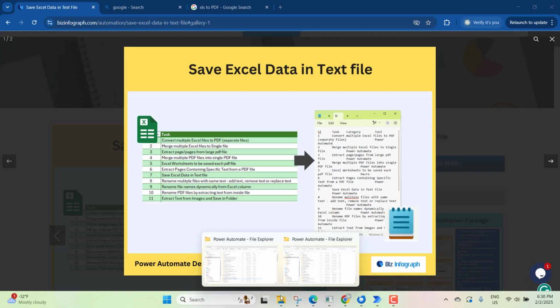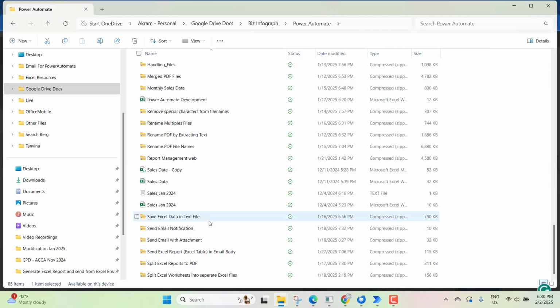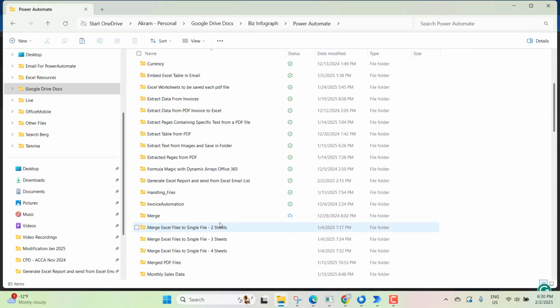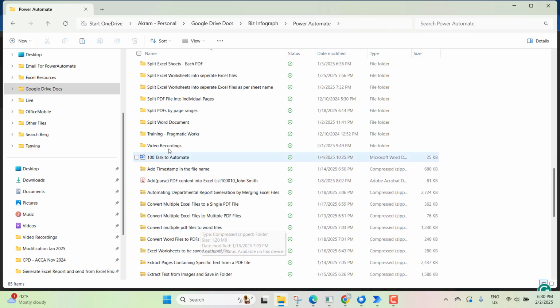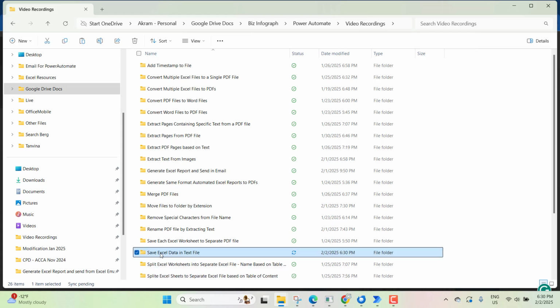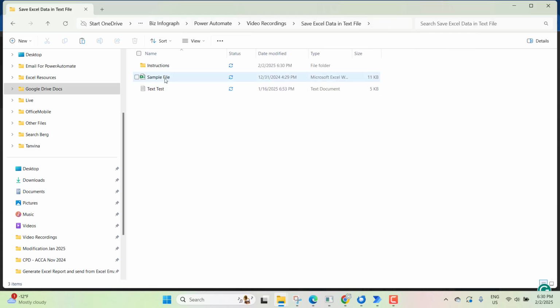So we go to our folder. When you download from our website, you will get a zip file. So open the zip file and copy the folder and paste in your local drive. For example, we save here. Now open the folder.